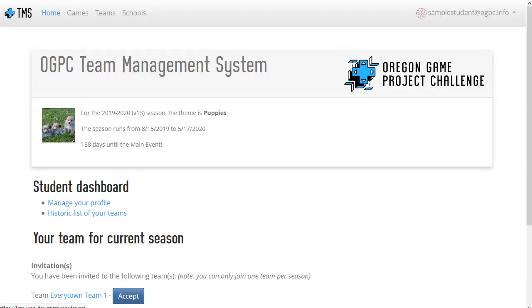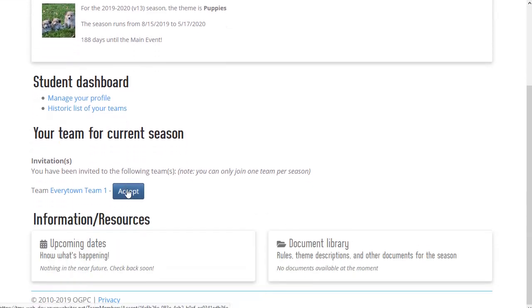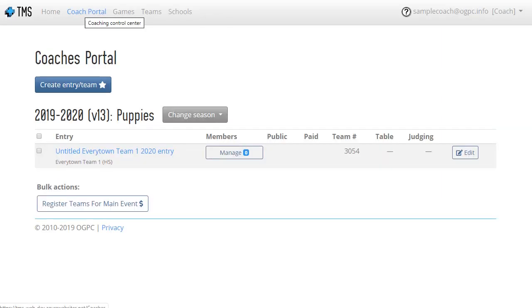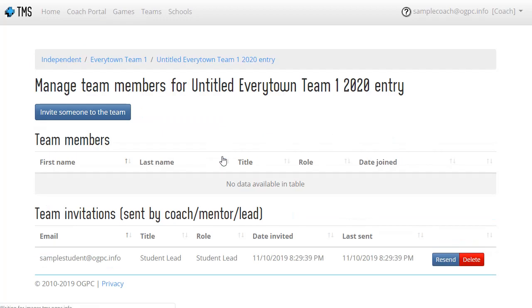A student who's been invited to a team and has not accepted the invitation will see it on their home page. They can use the Accept button to accept the invitation and join the team. They'll have to invent a title for themselves. It should describe something about what they do on the team. Are they a programmer, an artist, the student lead, etc. If you're a coach, you can also use the Coach's Portal to quickly review all of your teams as well as manage the members of them.